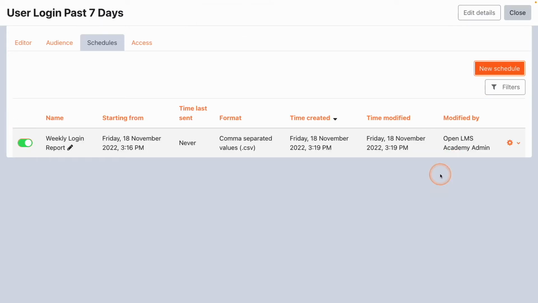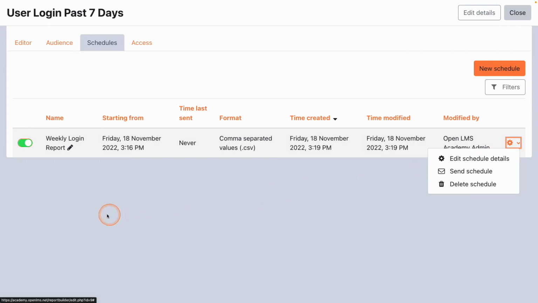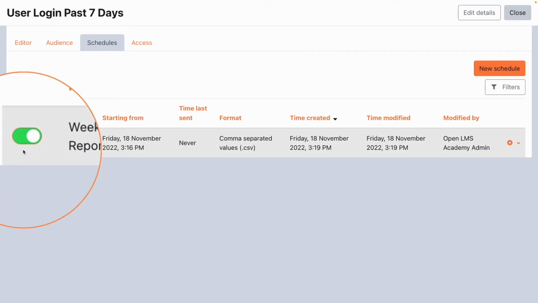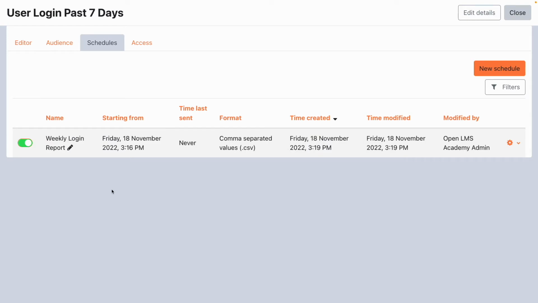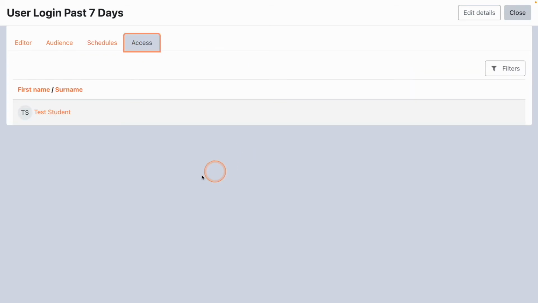Note that you can have multiple audiences and multiple schedules. You can also revisit this page at any time to edit your schedule, send it immediately, delete it, or toggle it on or off. For example, earlier I mentioned an extended holiday break where folks may not be around. I can manually turn off the report schedule during that time. If you ever need to see who can access a report that you've set up, you can always click the Access tab in here to see a full list of all users who have access to this data.